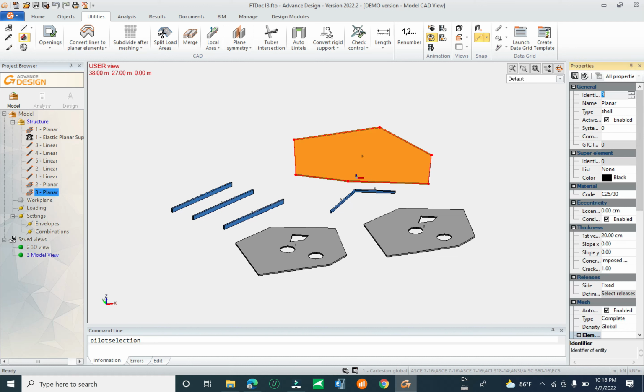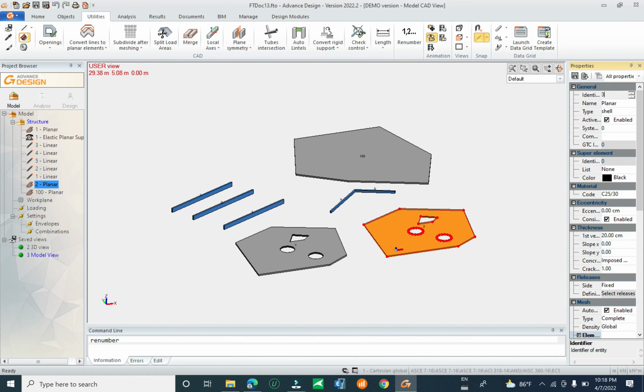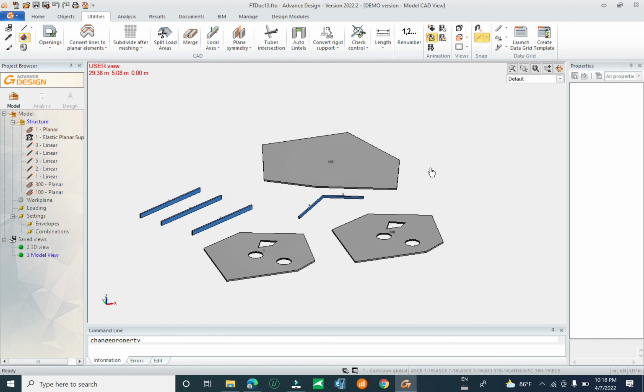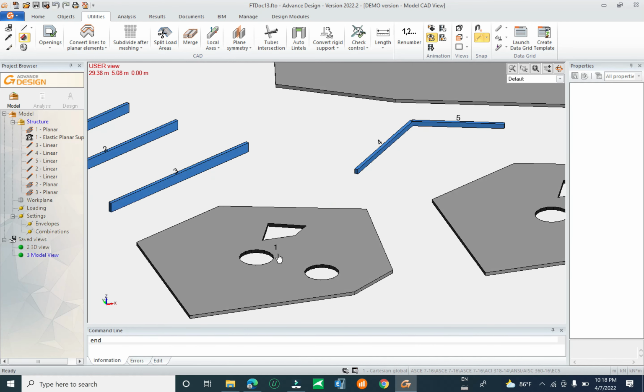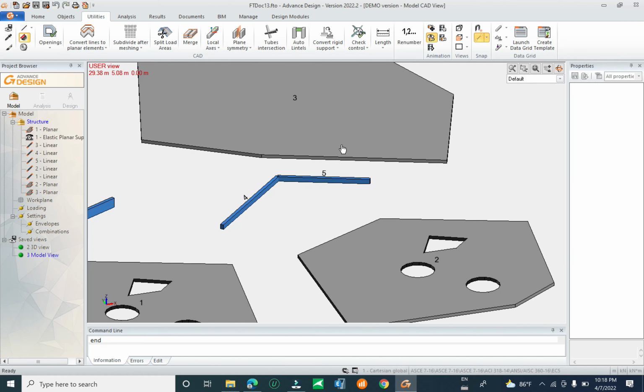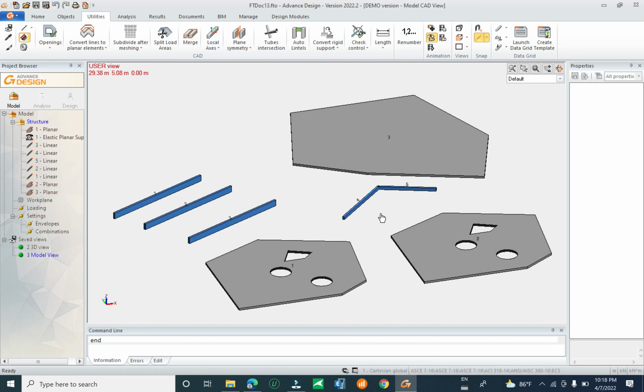So this one I want to change to 100, and this one I want to change to 300, and after that you can renumber by clicking this again. Okay, you see here the number is changed automatically. 1 2 3. Here is another good application when you want to renumber your structural elements. This one is for the linear and the planar, this one for the support, and this one for the load.